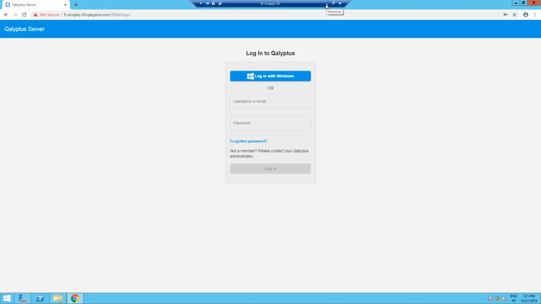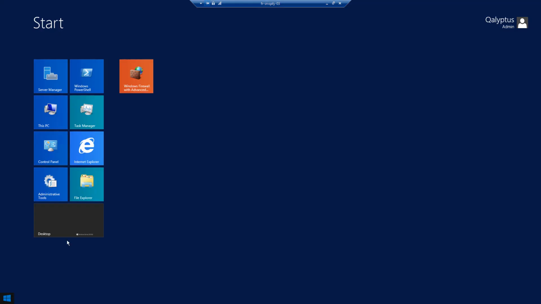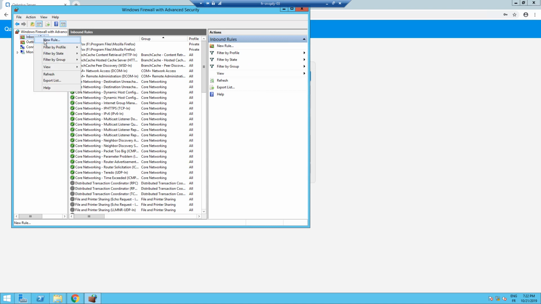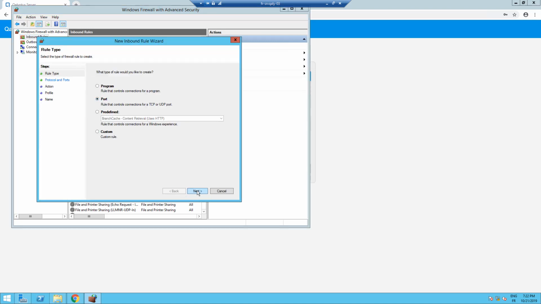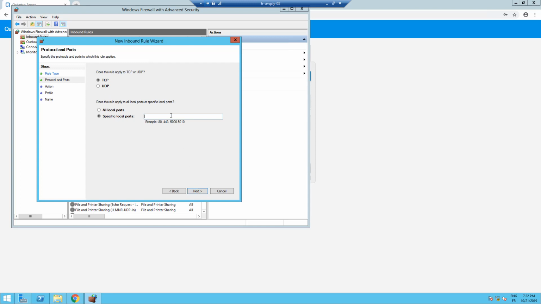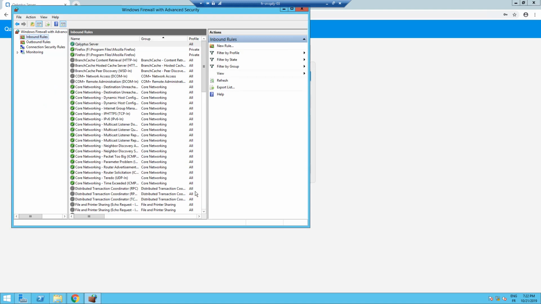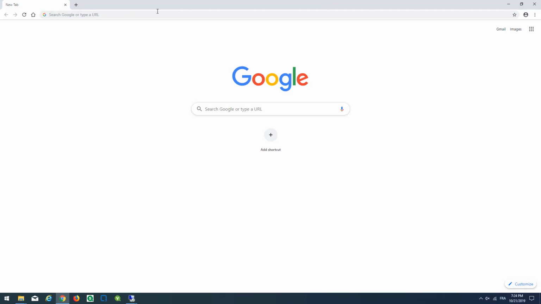To allow access to Qalyptus Server, we need to open ports of Qalyptus services. Open inbound ports 3994 for Qalyptus Server service and 3995 for Qalyptus Hub service. If you change those default ports in the configuration process, open the ports you have chosen. Qalyptus Server is now ready to generate reports from Qlik Sense and QlikView.